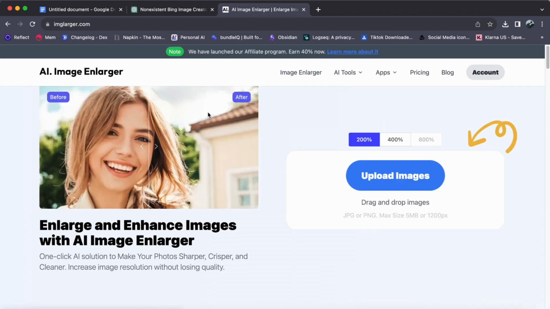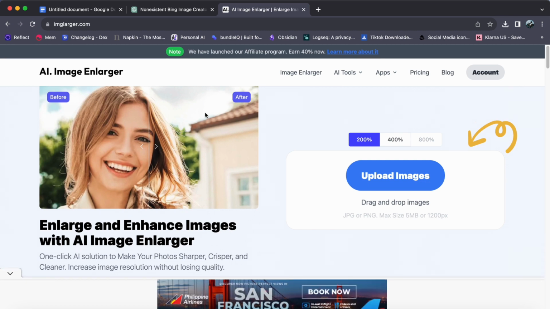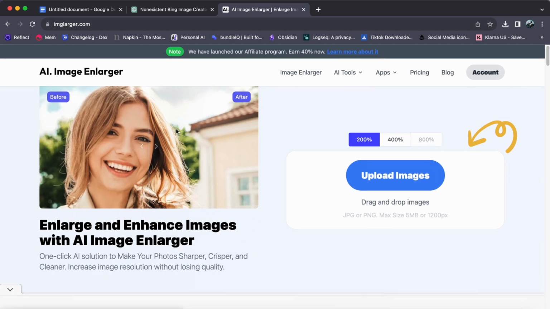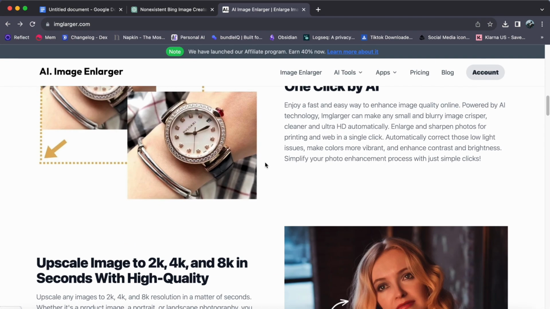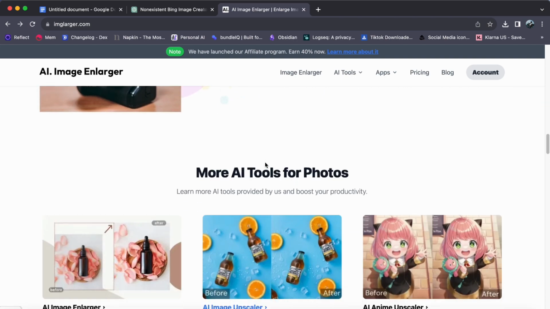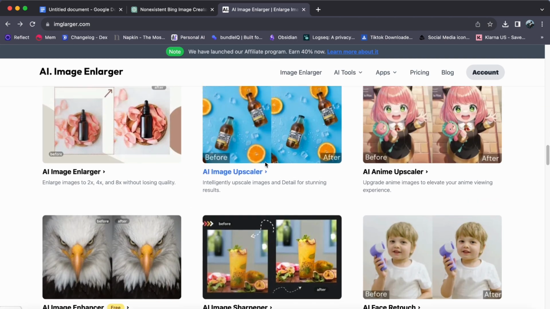Step 2. If you haven't already logged in to your AI Image Enlarger account to access its dynamic capabilities, I suggest you do so. Step 3. Scroll down to uncover the diverse offerings of AI Image Enlarger. Opt for AI Anime Upscaler to proceed.